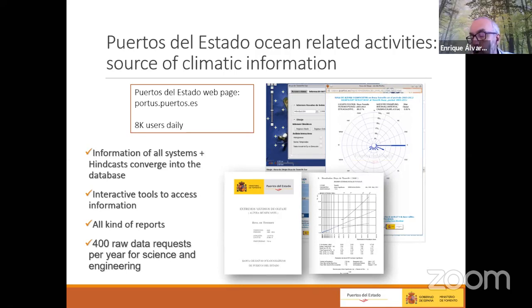And if this is not sufficient for you, you can request to us the raw data to do your own science. And we have around 400 raw data requests per year for science and engineering. And this is somehow a large number, because 400 is not a small number, but it's small at the same time, because most of the engineers, most of the scientists can use directly all the information provided by the interactive tools that we have on the webpage. So only if this fails, only if you don't find the right tool for doing your analysis at our webpage, you request the raw data. And this is the 400 raw data requests we have per year.